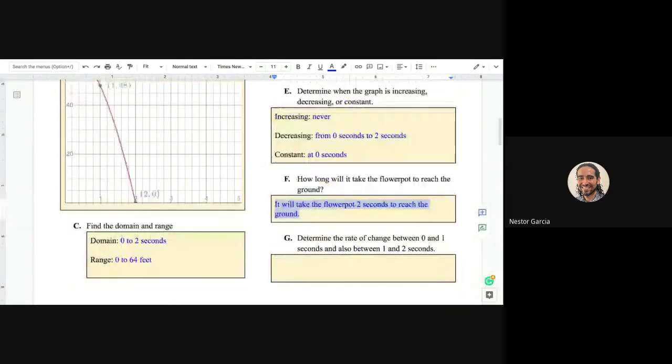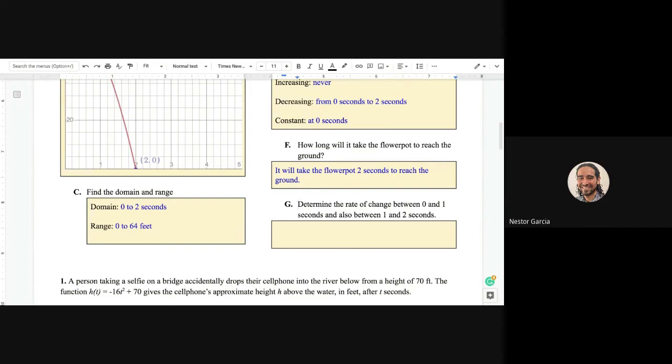Let's move on to part G. Part G. Determine the rate of change between 0 and 1 seconds and also between 1 and 2 seconds. Let's use the following formula. Rate equals change in height over change in time. In other words, the change in height divided by the change in time. h2 minus h1 over t2 minus t1. So here, the h2 represents the second height minus h1 being the first height.